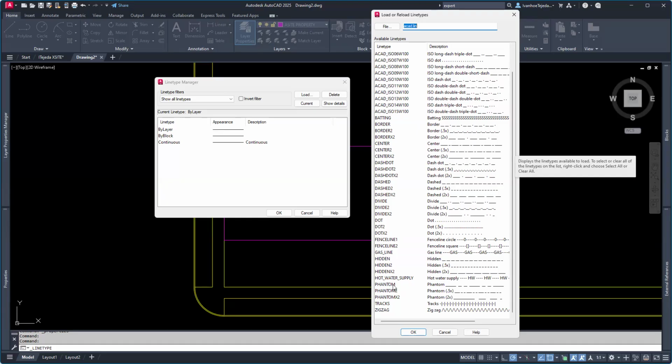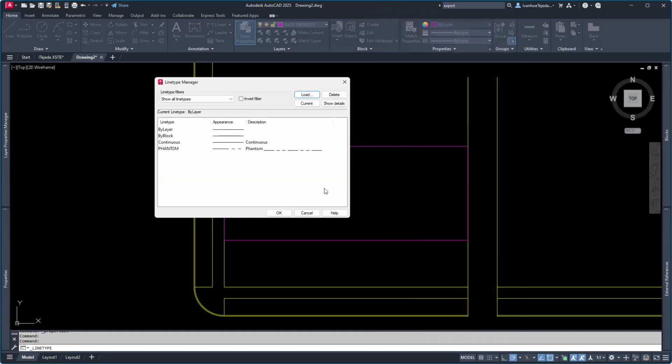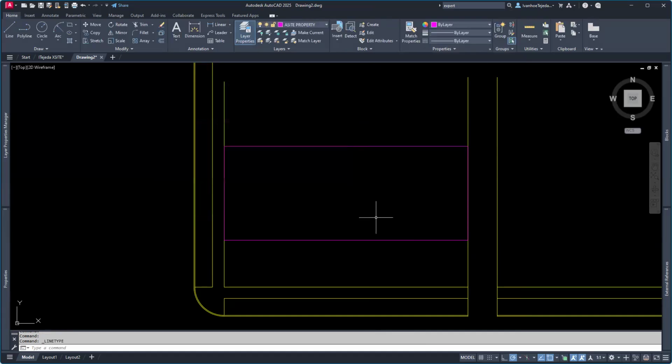So I'm going to pick Phantom and I'm going to click OK. And what that did is put that line type into my drawing and it's now in my line type manager. So I can go ahead and click OK now. And then I will click on the property lines. And then I'm going to come over here to the line types, and I'm going to change it to a phantom line type.